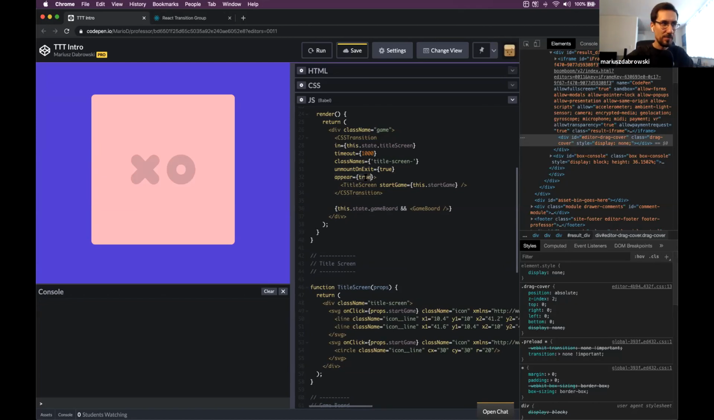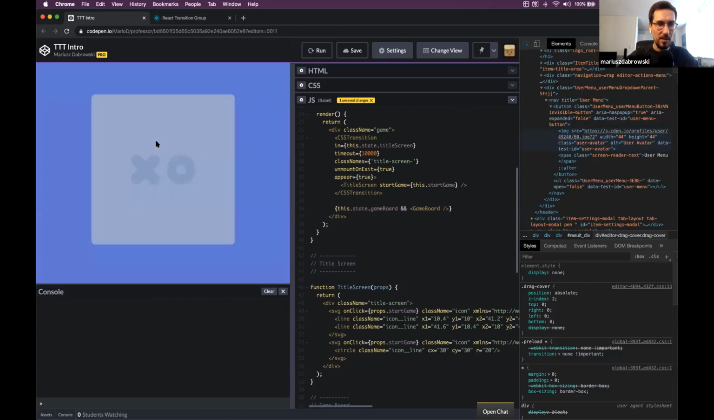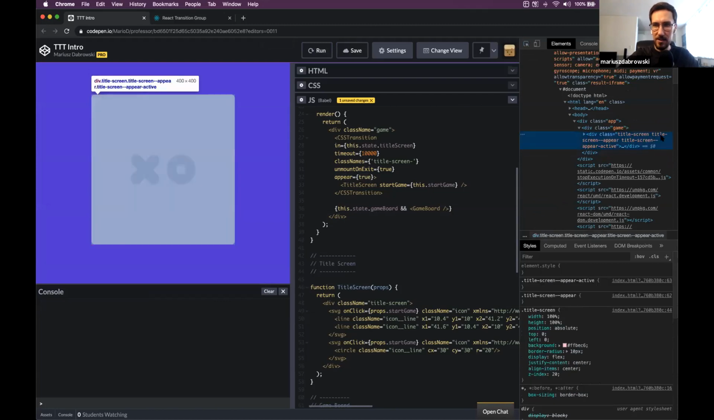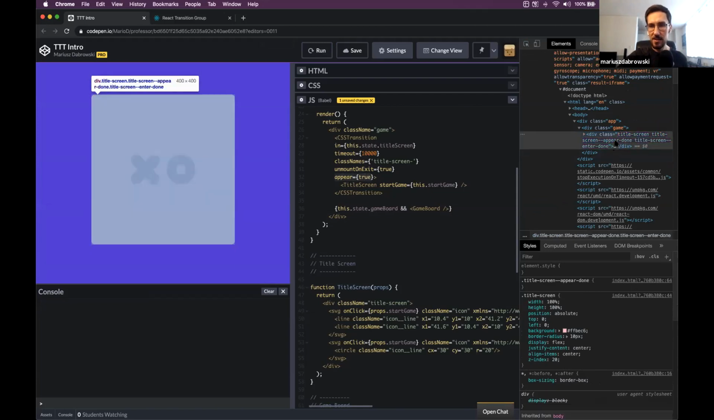So now that we set this flag to true, we could set this to 10 seconds again, just to test it. And if we run it, and once our code is done building, we could inspect element on here, and you'll see that there's a title screen appear and a title screen appear active class. So setting this flag to true now added those classes, and after 10 seconds, it adds the done class and removes those two initial classes.